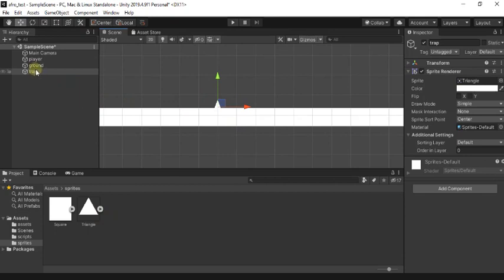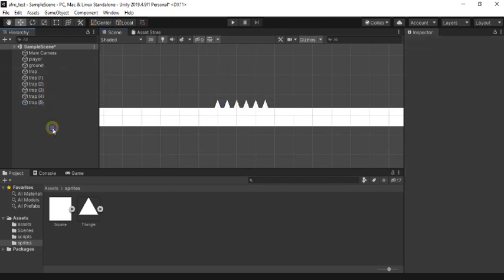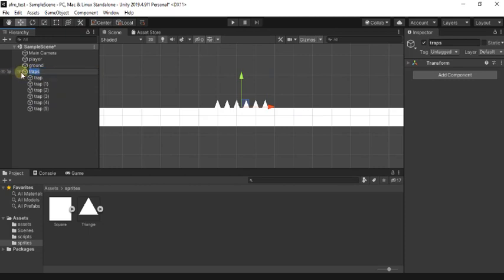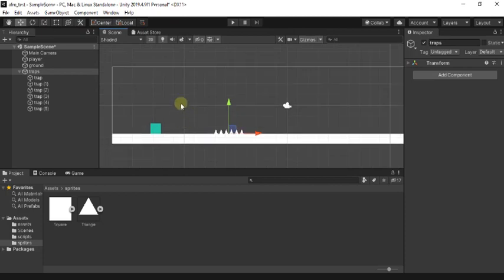To duplicate, Control and D. You see, Control and D and move around. So I made 6. I can make a game object, create empty. I will name it traps and put the traps inside it. This is like the mother, and I put the traps inside it, so I can move them around like this.